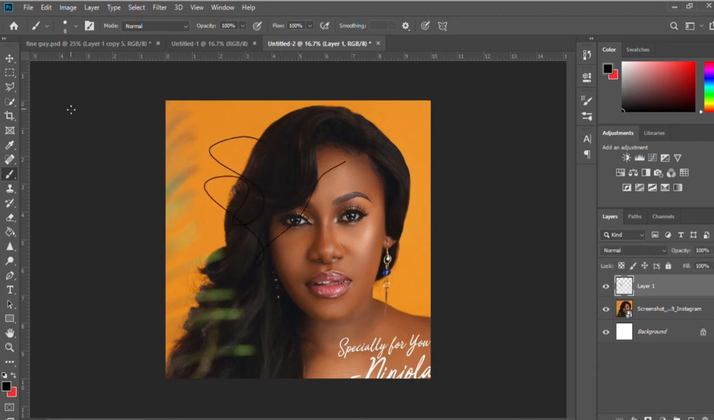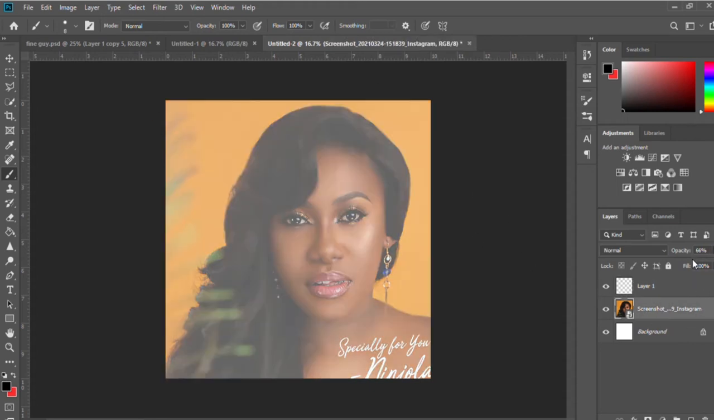So let me undo what I just drew here. What I would normally do if I want to trace what she just did, let me delete this. Okay. I want to get Niniola in a 2D character image. What I would do now is go to our own image here and reduce the opacity. Why am I doing this? So I can see the image well enough, so I can trace my lines without it interfering with the main picture. If it's too clear, you might not see the details in it.